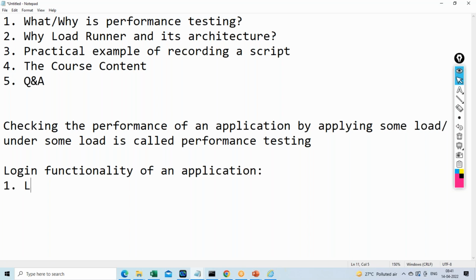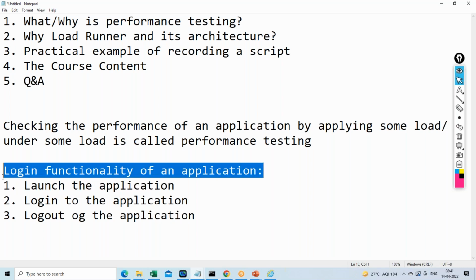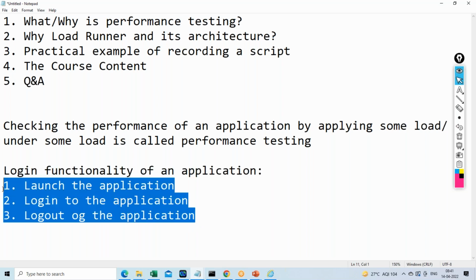First step is launch the application. Second step is log into the application. Third step is log out of the application. If I ask you to test the login functionality of the application, these are the three steps involved. This is the flow.